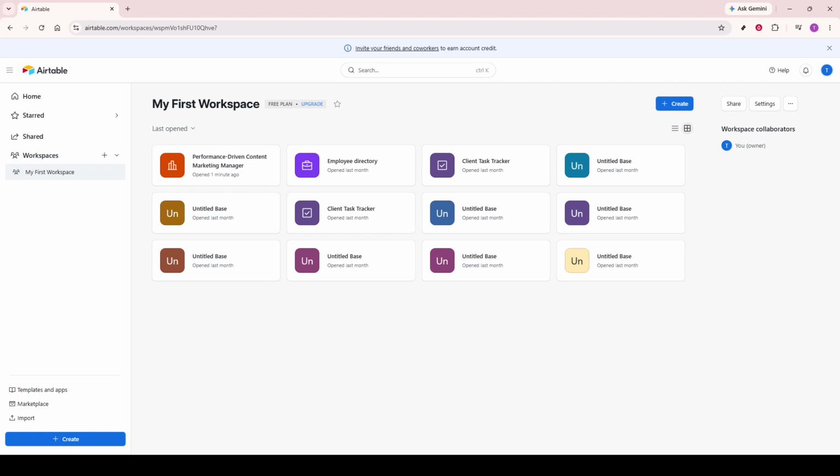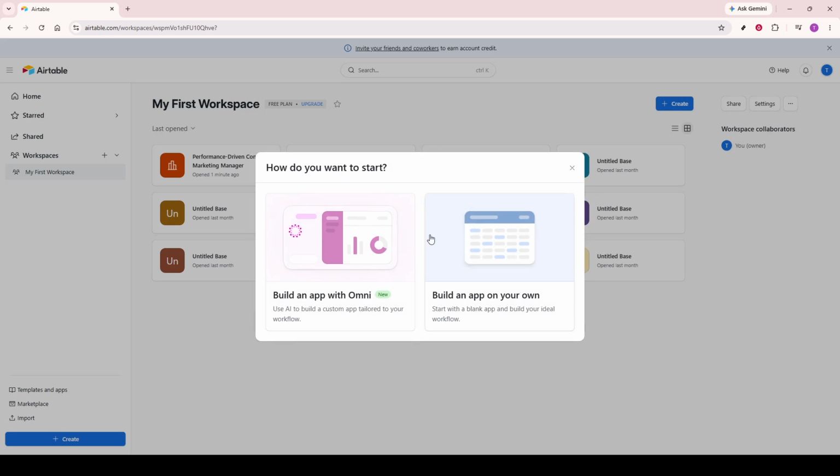First, go to Airtable and open your workspace. From there, create a new base. This base will become the foundation of your CRM. So think of it as the main container for everything related to your sales pipeline and customer records.